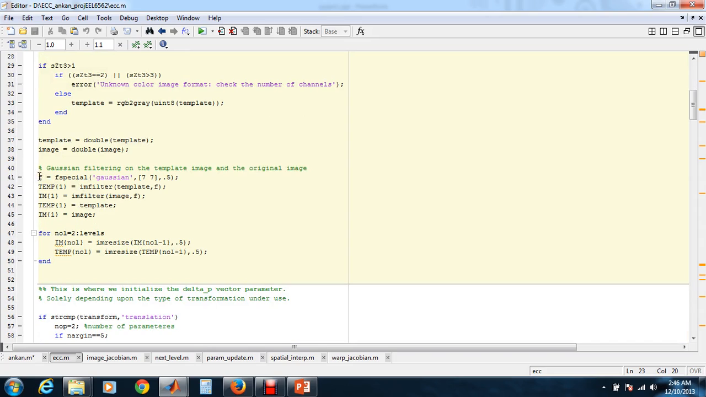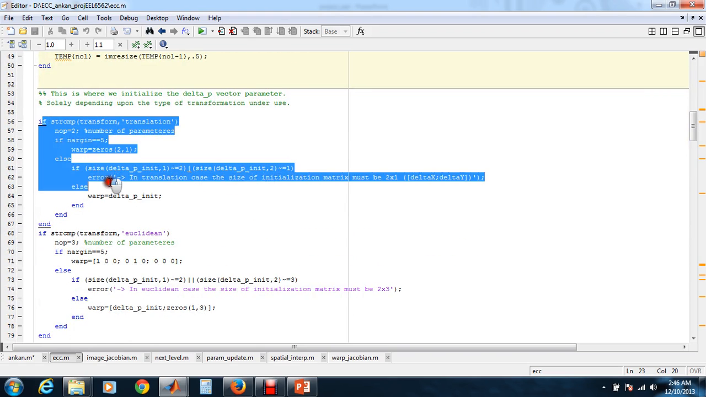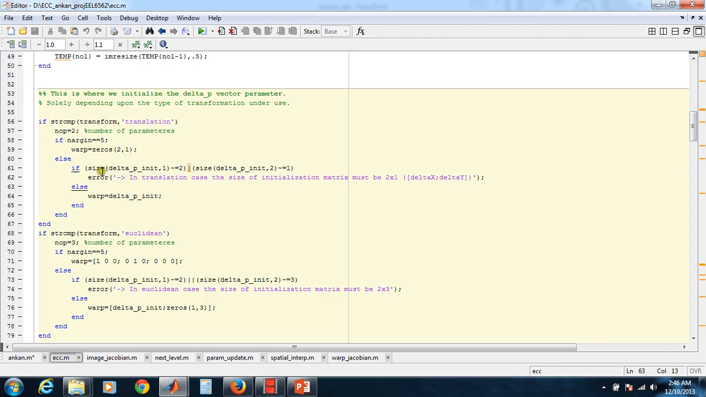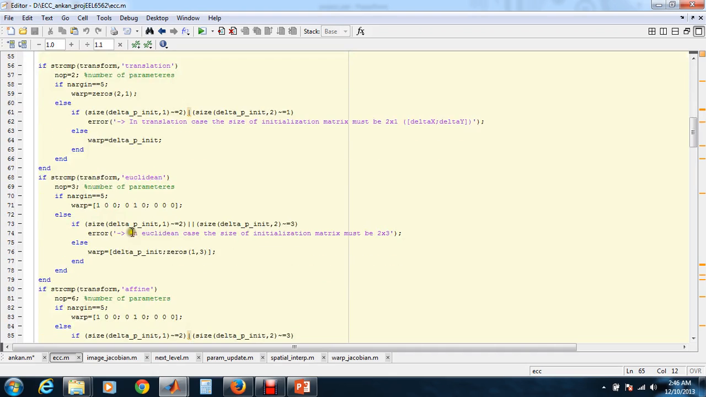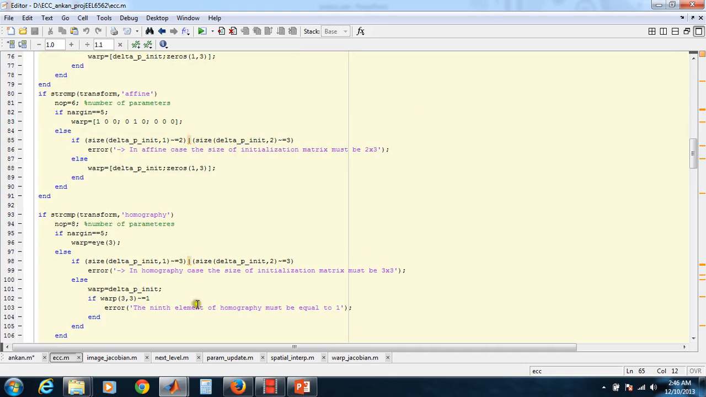This does only the putting of the Gaussian filter, which just smoothens things up. Now here, at each transformation step, as I said, it initializes the delta p, because since we are starting from point 0, we don't have a delta p. We have to start with some delta p, and then for each iteration we have to add the delta p to some previous values. So this is how we initialize delta p's with respect to the transformations. For translation, this is the format. For Euclidean, we have found this format. For affine and homography, this is the format that we define.